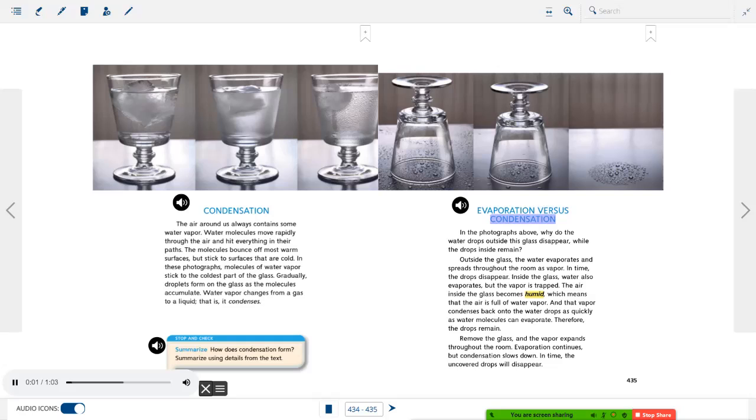Evaporation versus condensation. In the photographs above, why do the water drops outside this glass disappear, while the drops inside remain? Outside the glass, the water evaporates and spreads throughout the room as vapor. In time, the drops disappear.